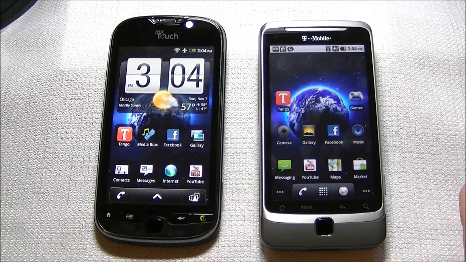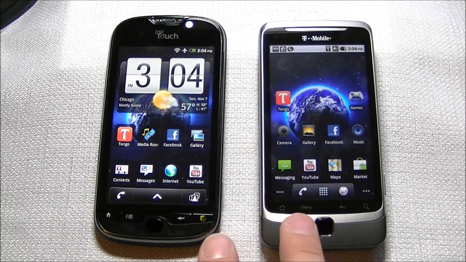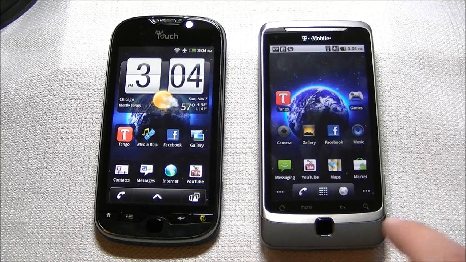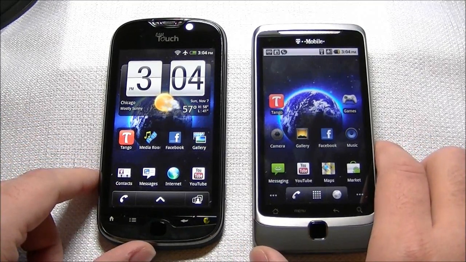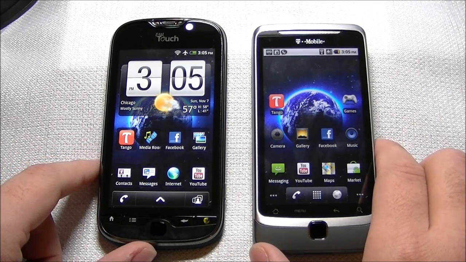However, I do not want this to sound like the G2 is a bad phone. Both of these phones are excellent. There's no such thing as the best phone on the market. The best phone on the market, in my opinion, is the phone that makes you happy. Both of these phones are powerful phones. They both run on the 4G network. To me, you can't go wrong with either phone that you pick.